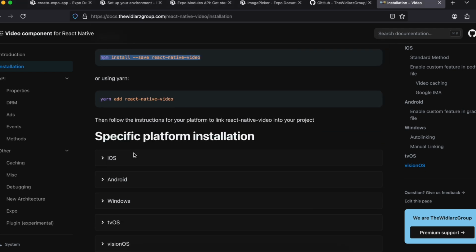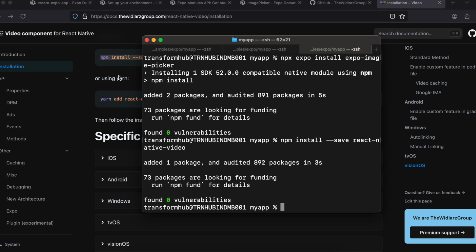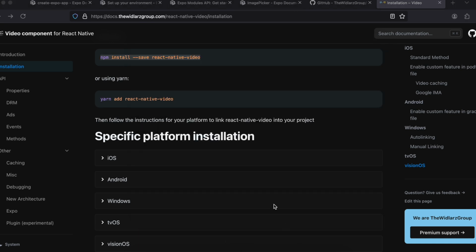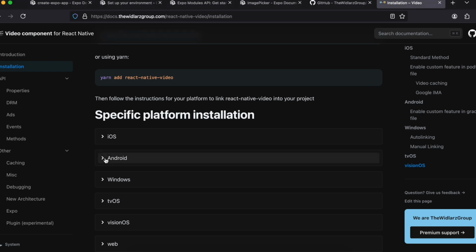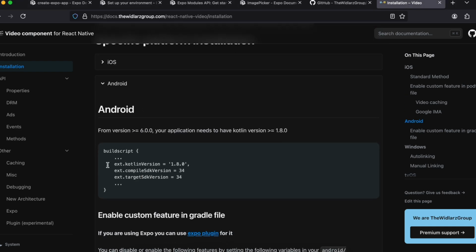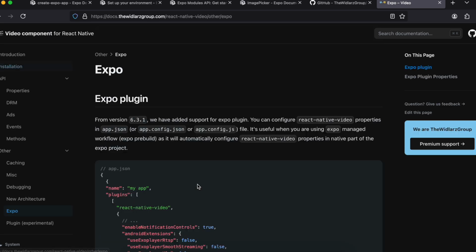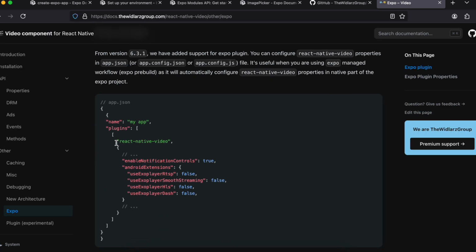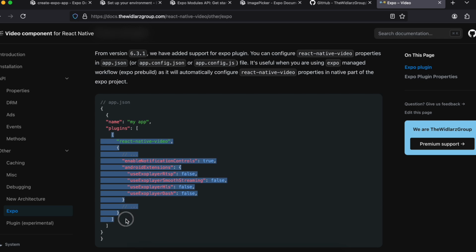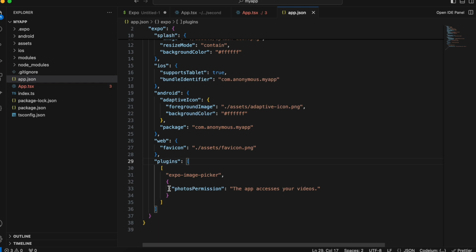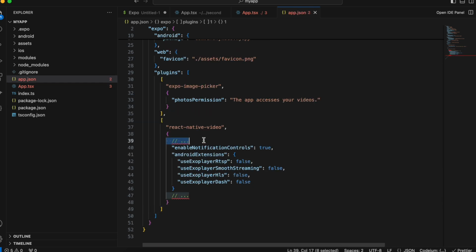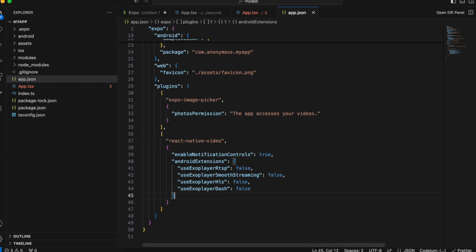So once this is done, okay, so this is done as well. Now for Android, what we have to do is we will have to open this Android dropdown, and if you see, we have to click on this Expo plugin over here, and we have to add this particular code. So I'll just copy this particular array. We already have this plugins created. So I will just come over here, and I'll add a comma after this, and I'll paste it over here. And I don't need this, I don't need this as well. Okay, so yeah, that's it for Android.